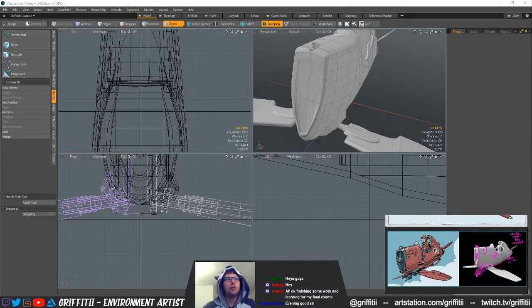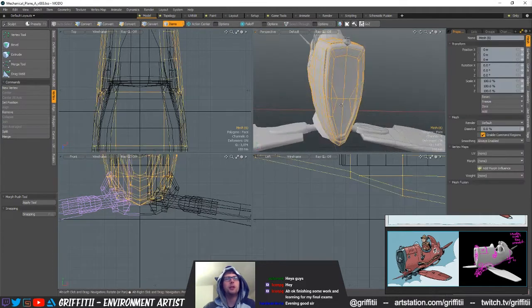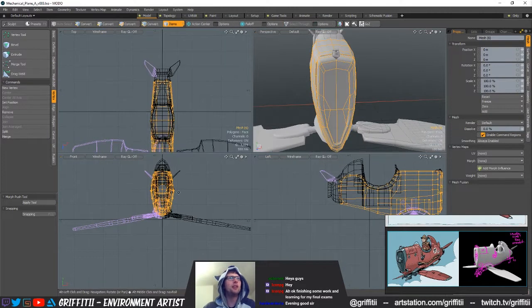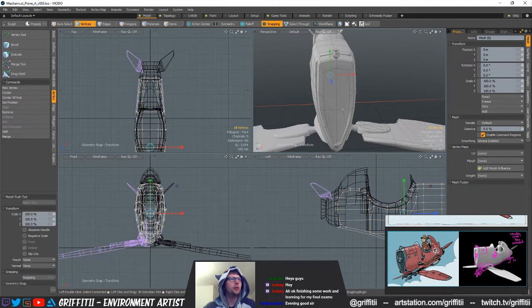Maybe even the width of the plane, maybe it needs to be a bit fatter actually, now that we look at it.